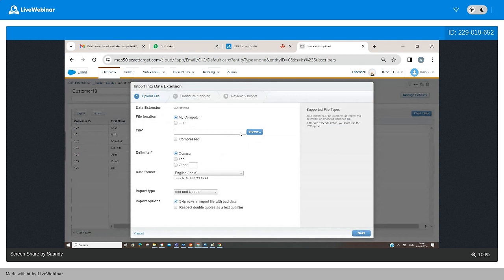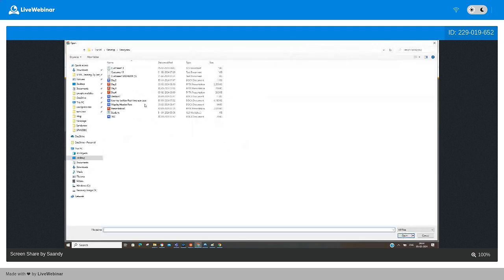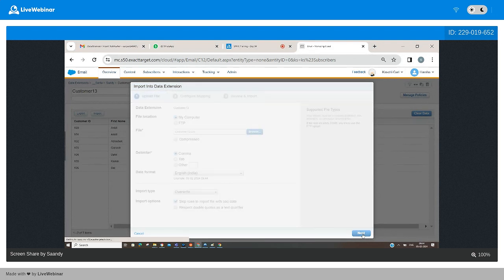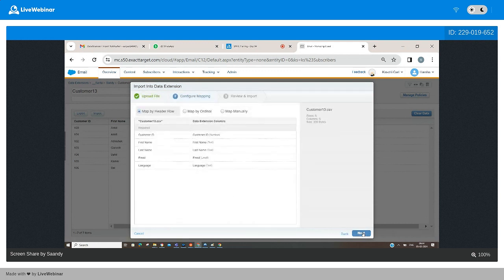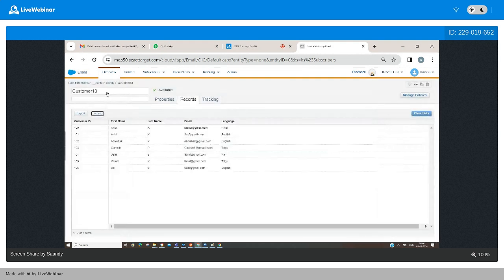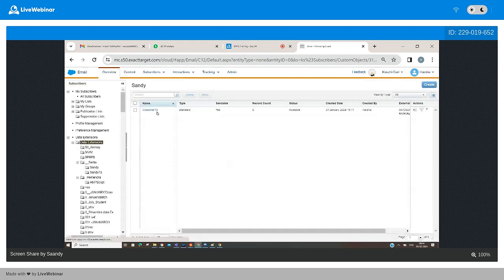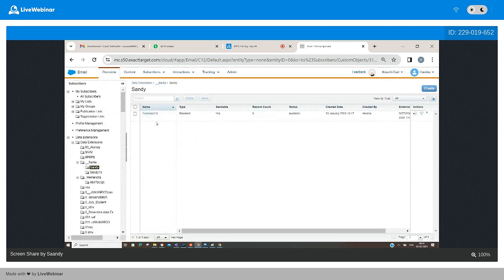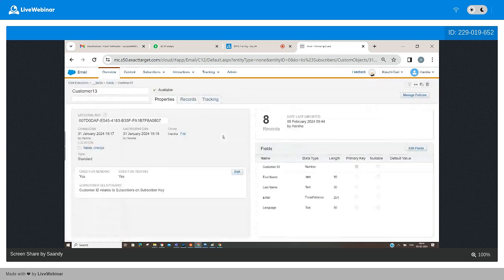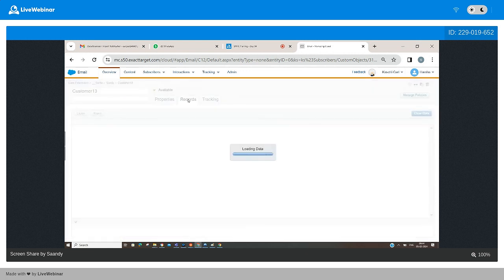Select the import option. Click on browse, then customer 13, select. Here we are going to select the override option. Select override. Click on the next option. Next, import. If I come here to the data extension, it's updated. Okay.